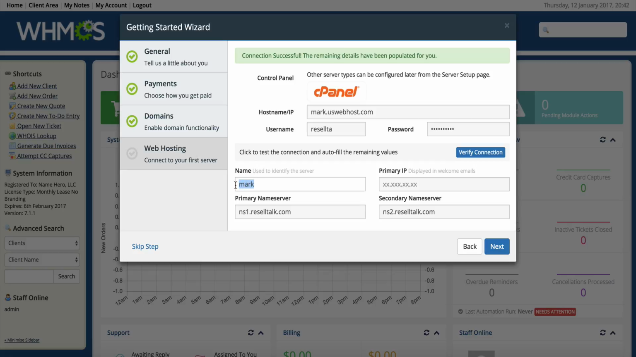Okay, so now we can name this server here Mark. This is how you know which account this is. So what we see at NameHero is our customers don't just have one reseller account. They have one reseller account to start, but as their business grows, they want more reseller accounts. It only makes sense. You don't want all your customers on the same reseller account. You want to have multiple.